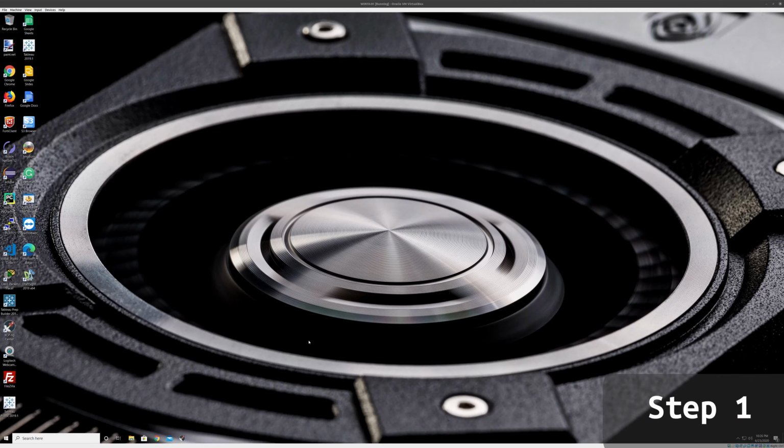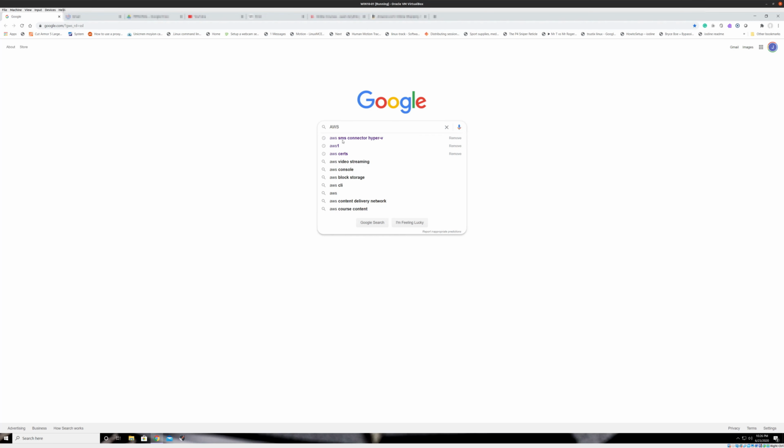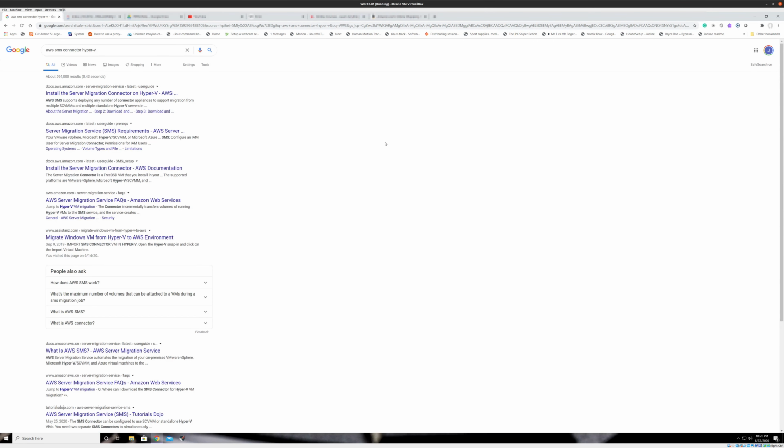So the first step we want to do is open up our console in AWS. Type in AWS SMS Connector Hyper-V. This will bring us to the documentation. I'll link these documentations down later on so that you can use those in your guide and assist you further.